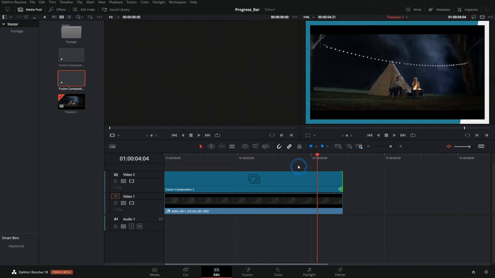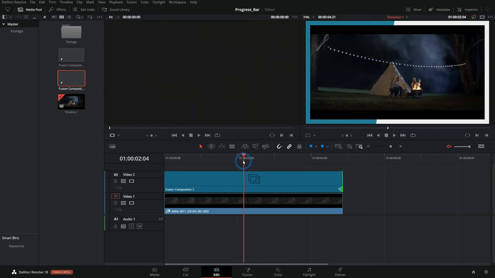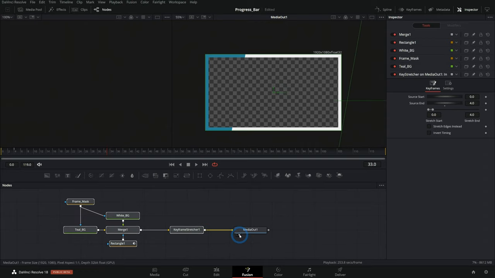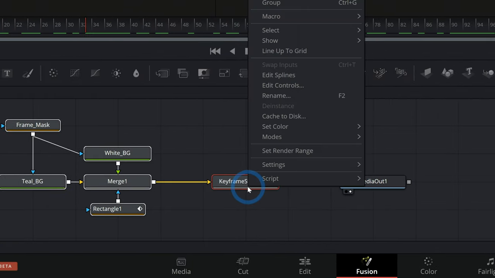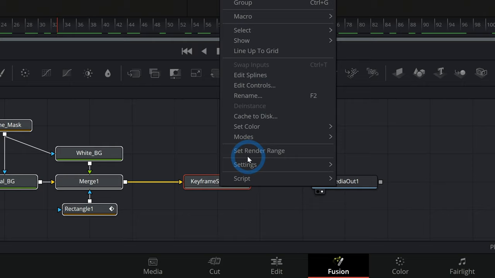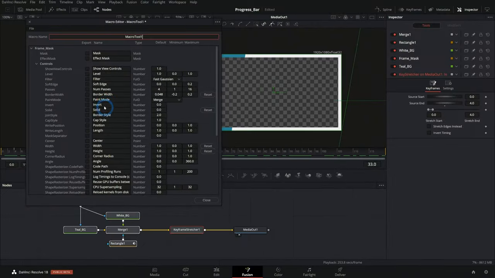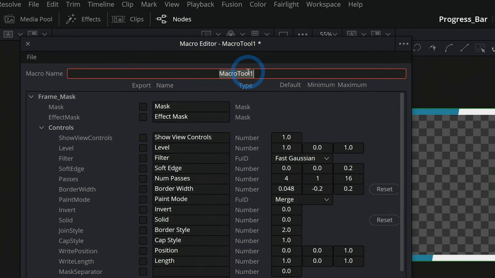Now, I know what you're going to say. You're going to say, how do I save this so that I can use it later? Well, don't worry. Let's open our Fusion Composition again. We're going to select all our nodes except for Media Out. We're going to right-click on anything that we have selected and go up to Macro, Create Macro, and we'll call this Progress Frame.